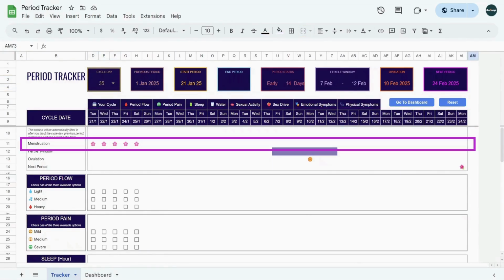Sixth, the duration of menstruation in cycle date section. This is automatically filled in for 5 days, but can be adjusted to your actual duration by filling in the end of the period.